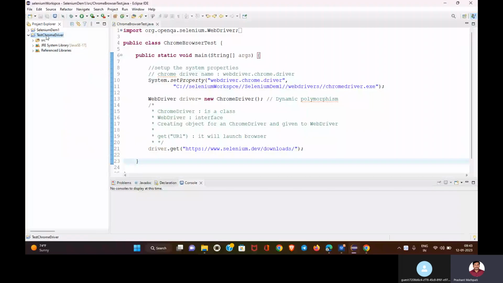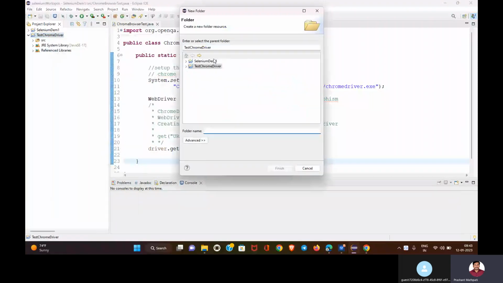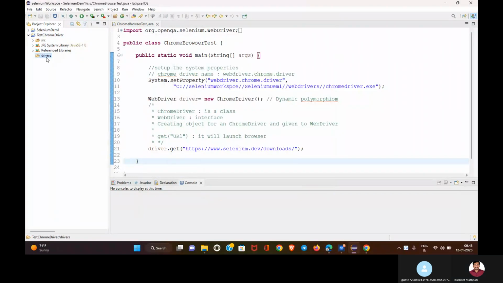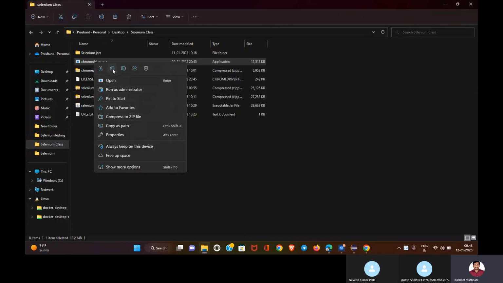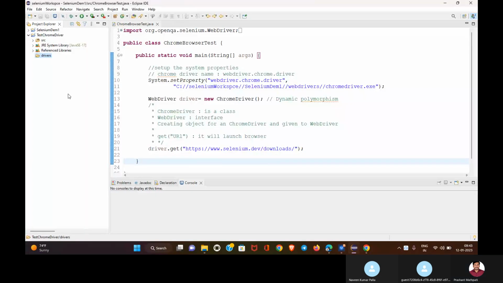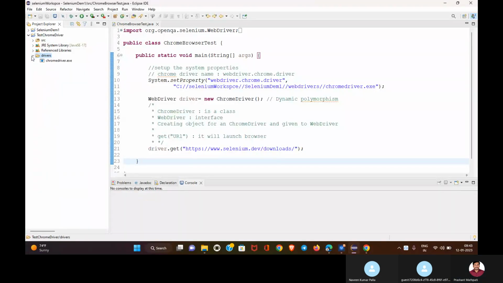Next, I need to set up the driver. I can create one folder, and here I'm naming it drivers. Now I can finish. Go here, where I already downloaded chromedriver.exe. Just copy this and paste it into your drivers folder.